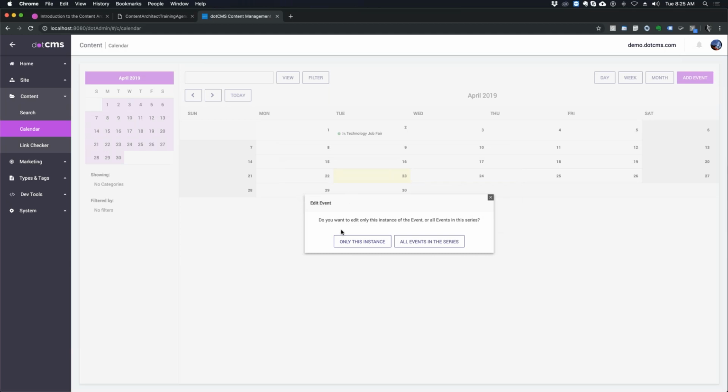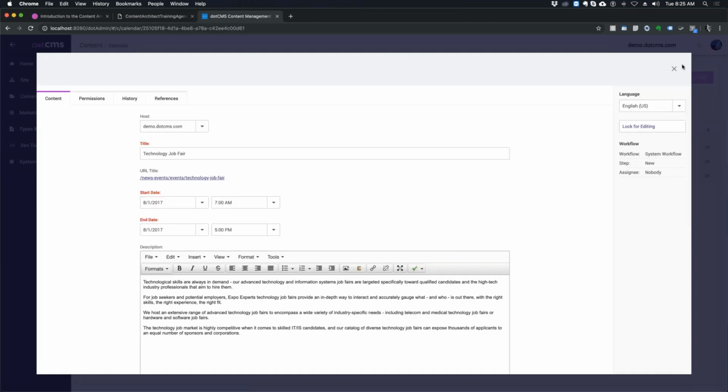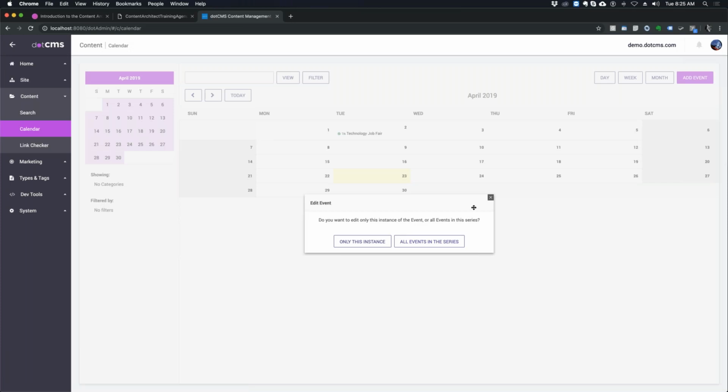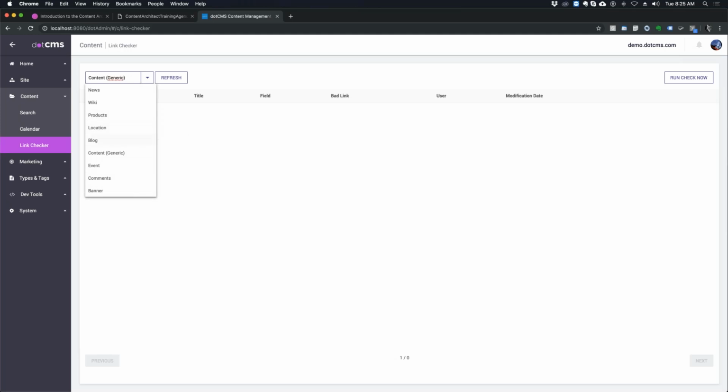And if it's a recurring event, you can say whether you want to edit a single instance or edit all events in the series and change them, right? So we'll get into how you create calendar events in a little bit, and you can see them from the back end. The link checker is a broken link checker for all of your content types that happen to have text, larger text fields in them. So you can run that on a nightly basis. You can hook them up to your workflows.